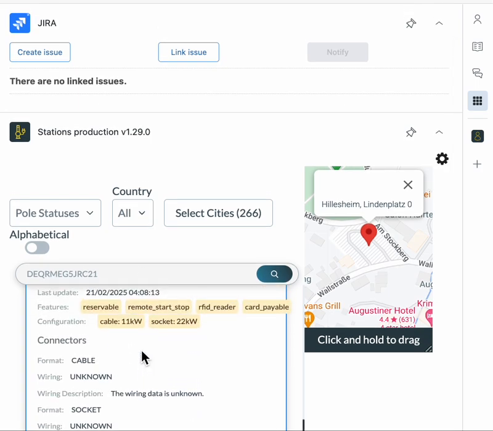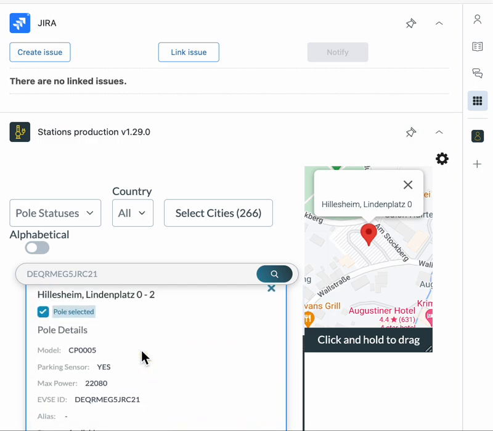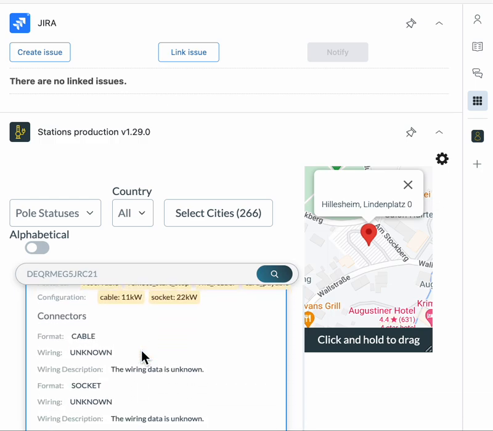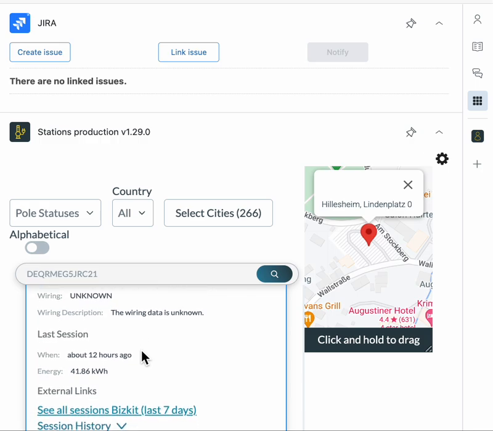Now we will discuss exactly what each control or each function is for, and what the information within this stations production app actually informs us about.